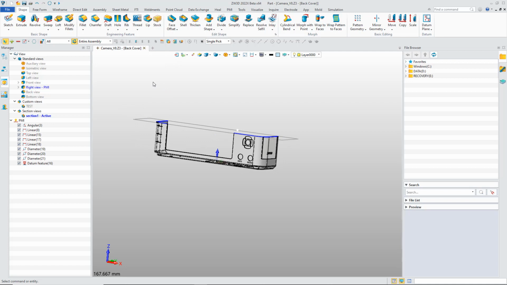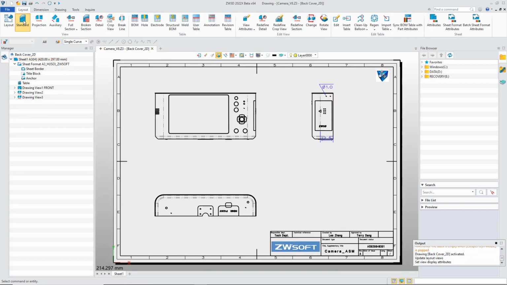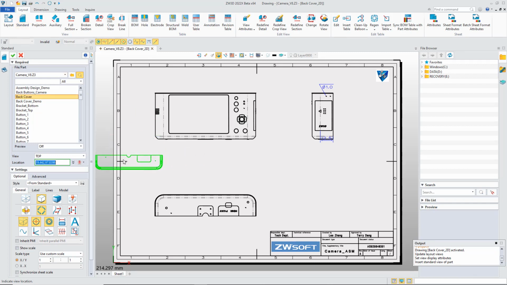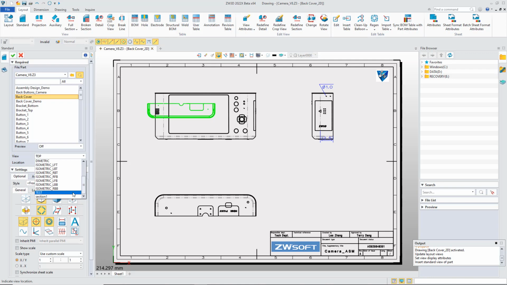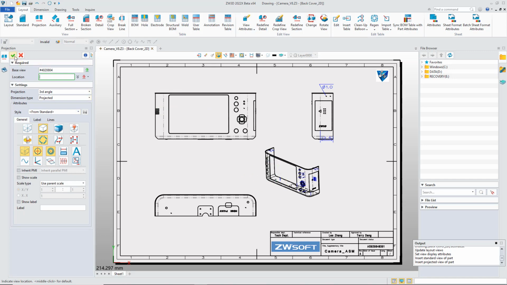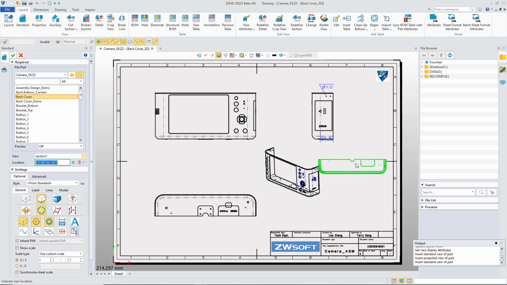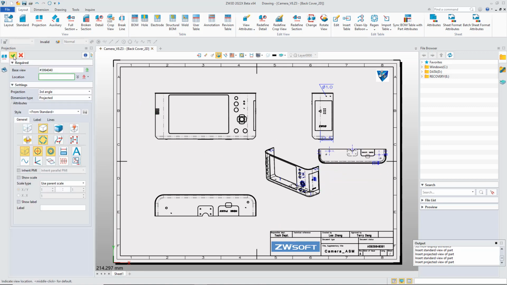And as I mentioned in the PowerPoint, the custom view and the section view can be called out in the 2D sheet. When we move to the 2D sheet and insert a new view, and select a new view from back cover, you will find customized view and section view can be called out in the 2D drawing. So this one is the customized view, and this one is the section view, which I just created in the View Manager.